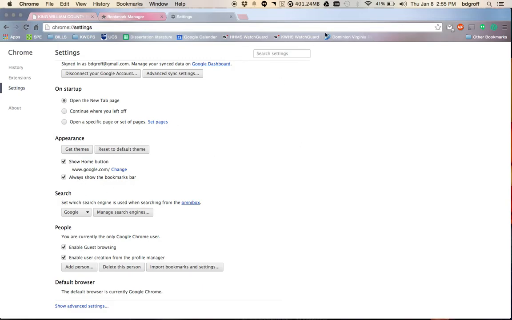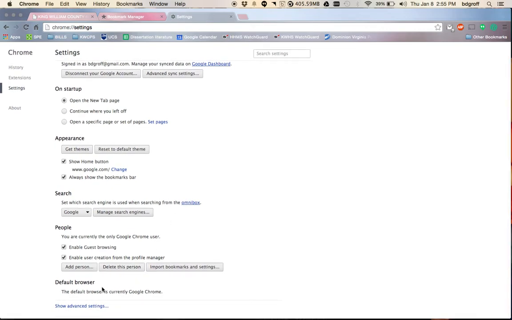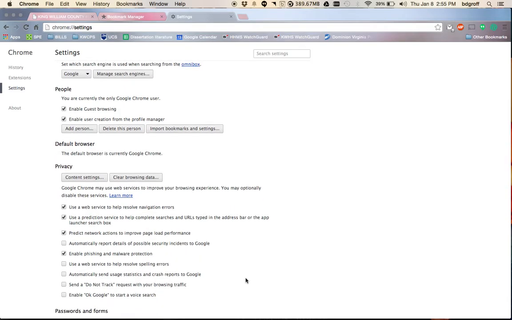Always show the bookmarks bar and make sure that this is always up here. That's a good thing to have selected. Also allows you to change your home page if for some reason you don't want the Google homepage. If maybe you want King William homepage or another website maybe you go to even more often than Google, I don't know. That's how you would change that. Now, the other thing that I'm going to show you, there are more things here, actually. There's 2 ways to get to this. This is what I wanted to show you, actually.